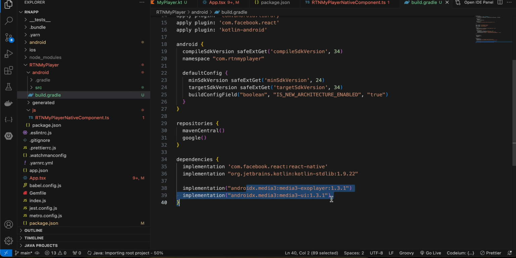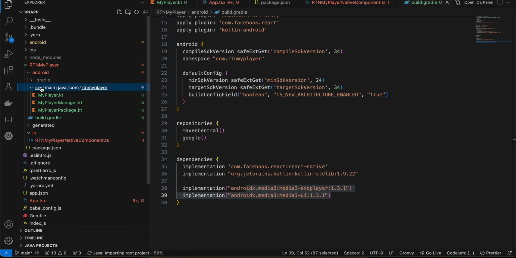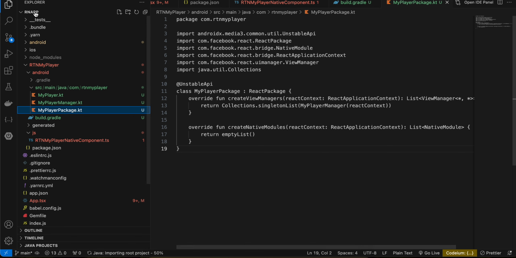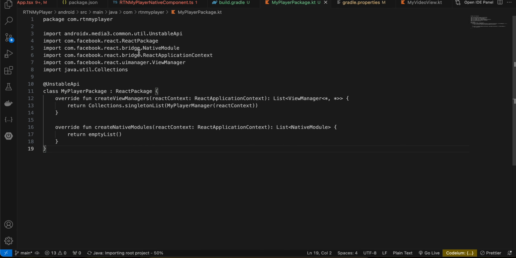I have added two dependencies, media 3 exo player as well as media 3 ui. Then I have created an src main java rtnmyplayer folder. First I created my player package.kt. Again I have copy pasted everything from docs, only these names have been changed, as well as over here I have marked it as @unstable API because at the time of me recording this video media 3 is still unstable, but I think by the time you watch it, it might become stable, so just check that.